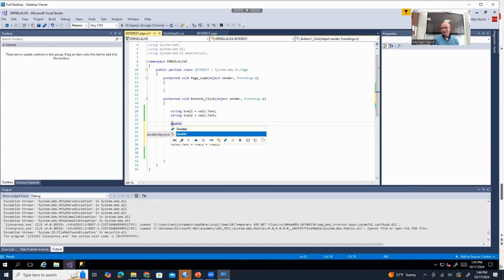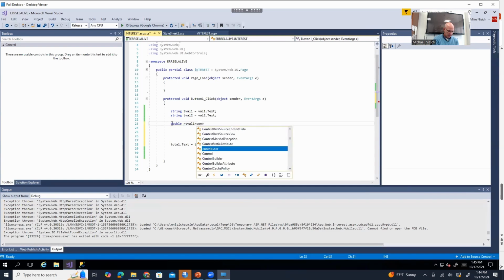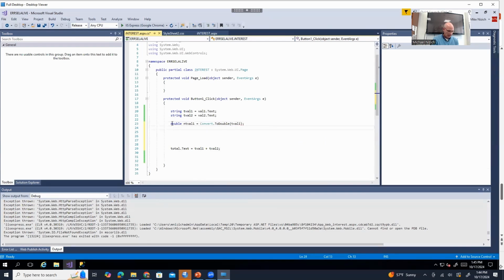So what we'll do is we'll move this down here, and we'll set tval1 equal to a numeric value. So we're going to do double numeric tval1 equals Convert.ToDouble, and we're going to do tval1. And then we're going to do double tval2 equals, let's see, Convert.ToDouble, and we're going to do tval2.